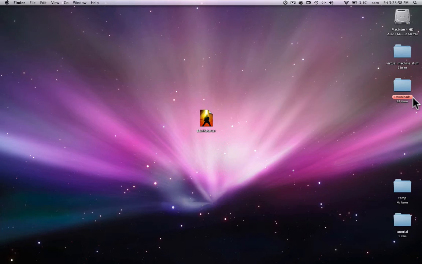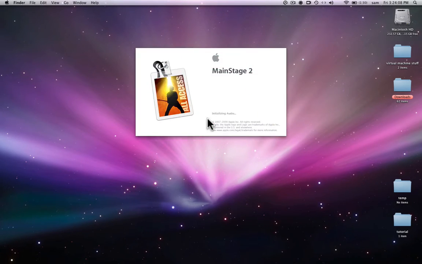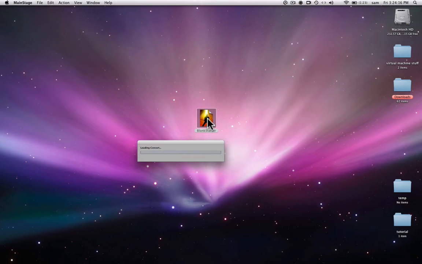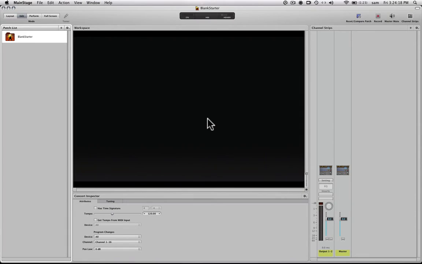I'm going to start out by opening up this blank starter concert. That's what your Mainstage document is going to be called, concert. So let's double click that and open it up. Mainstage will fire up, and this is a file that you can get from the Audio Propeller website. And you will see this, an empty, cleared out concert.